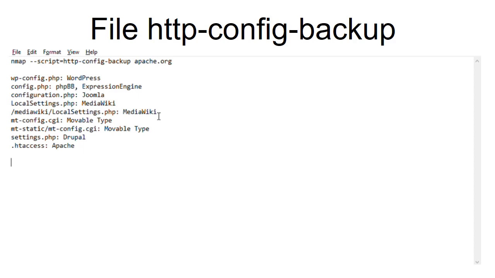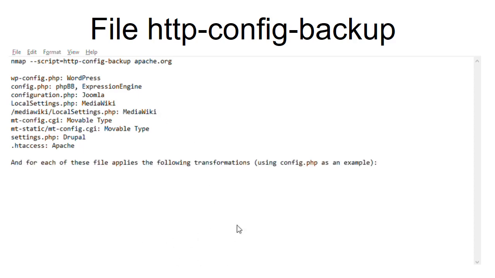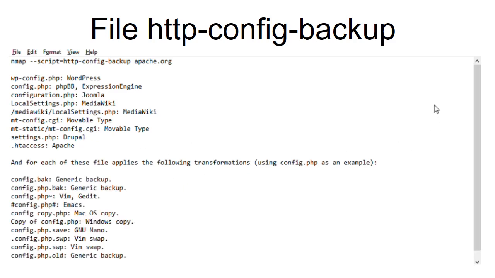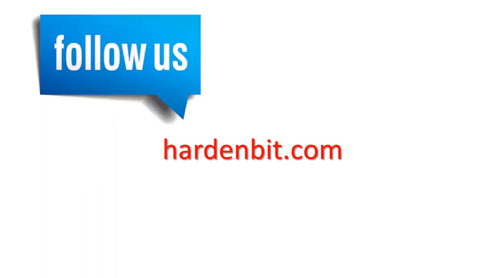And the last slide from NMAP Prevention Tutorial Video Part 1 is about checking HTTP config backup. When web files are edited in place, the text editor can leave backup or swap files in a place where the web server can serve them.